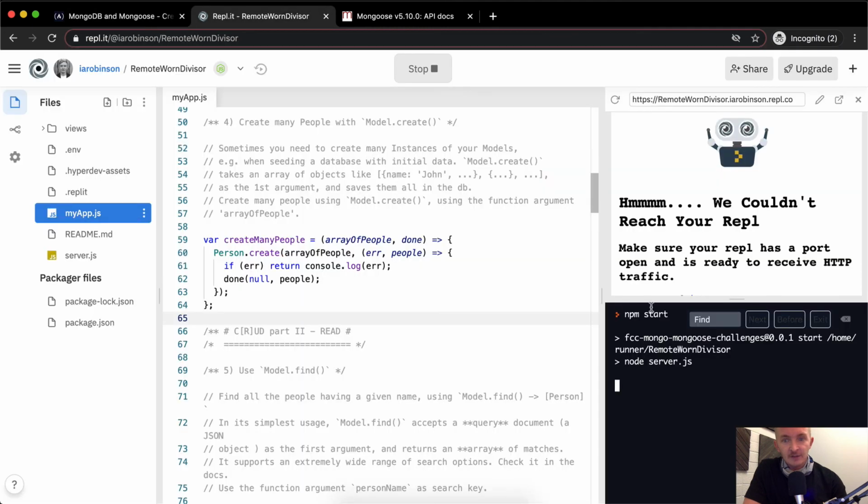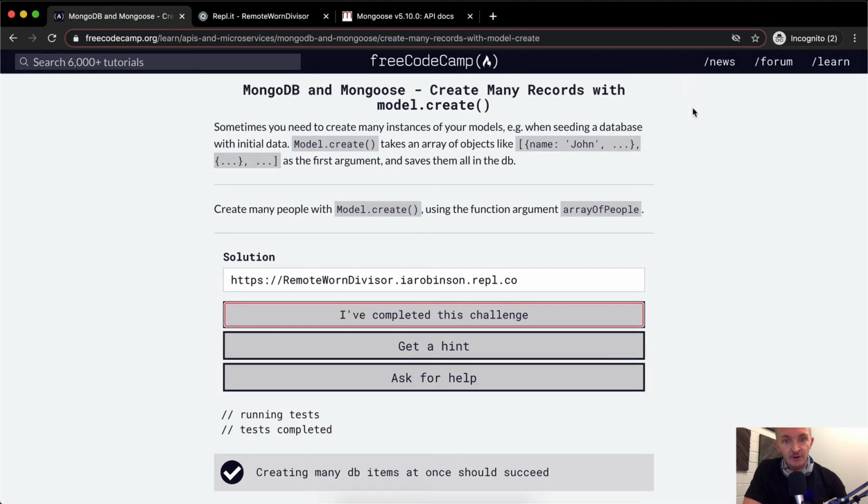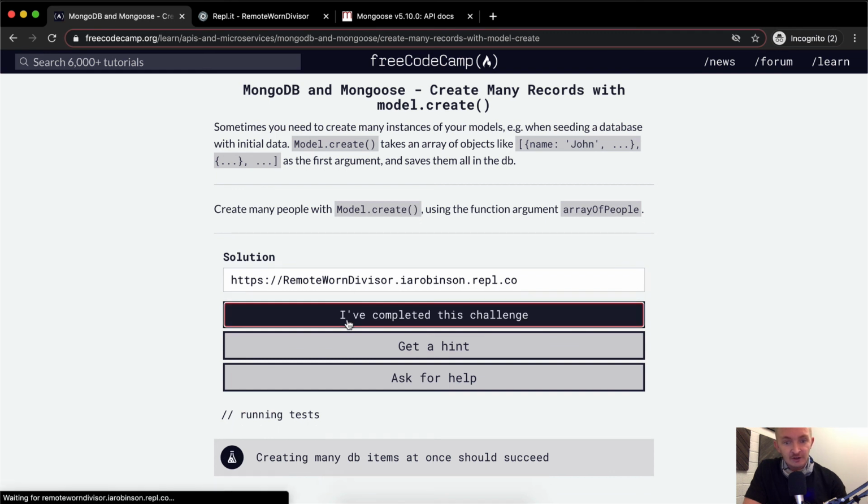I stopped the server and I ran it again. So if you're having problems, stop your server, run it again, wait until you see your app is listening on port 3000, and then come back over here and resubmit the thing. The URL is not changing, so you can just click I've completed it.